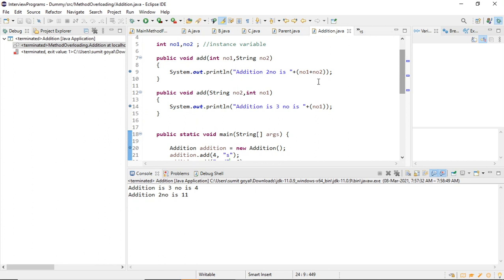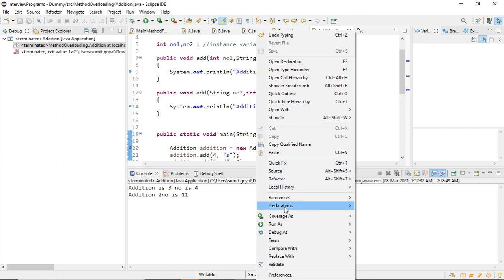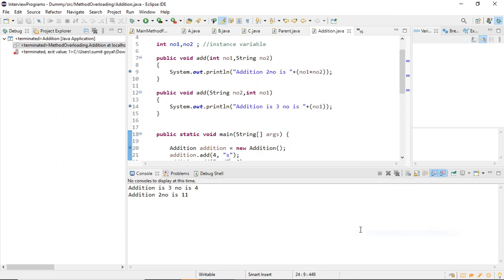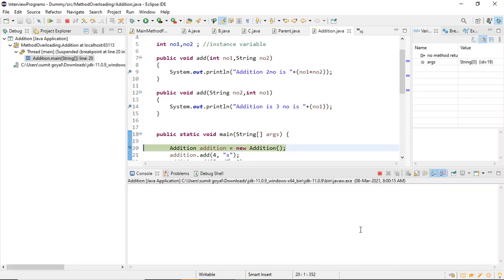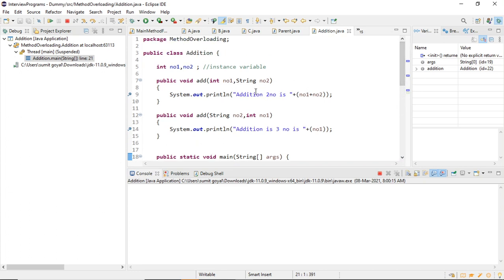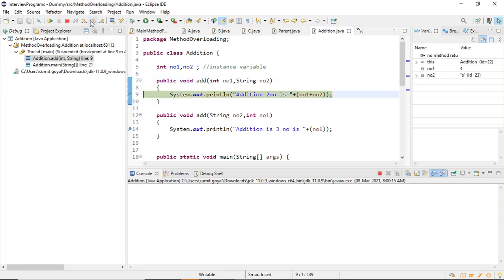Okay, let us see in the debug mode which method will be called. So if I run it, the object will be created and now dot add. First is integer, second is string. So here you can clearly see first is integer, second is string, so this method will be called, right?